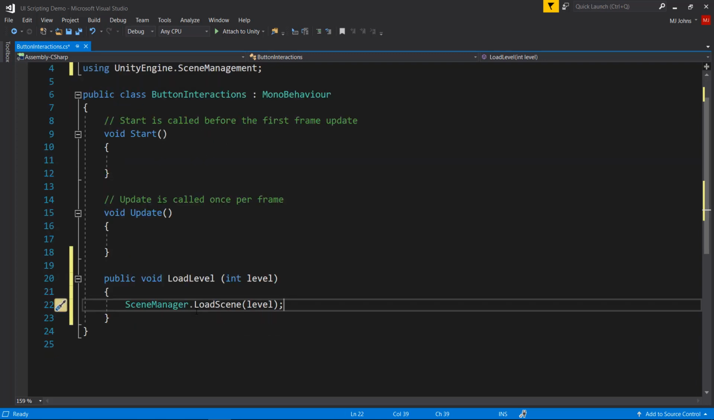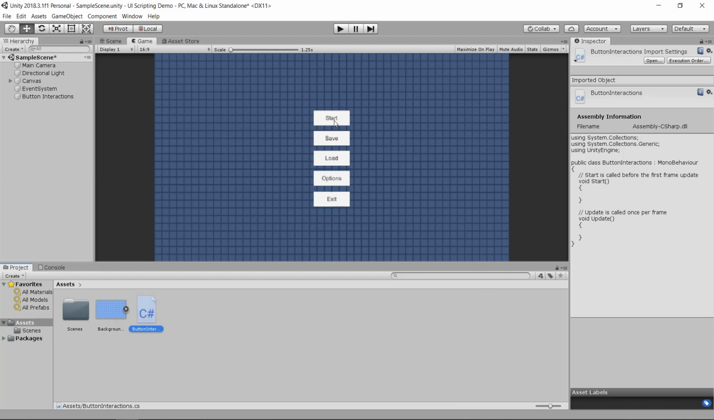So that's all I need for that. The other buttons: this load scene is going to be used for the start button and also when I get to the load button. The save button, I'm not actually going to give it any functionality right now. I'm just including it because I know that I'll want it later. The options button is actually just going to pop up another UI overlay. So the only other button I need to give functionality to is the exit button.